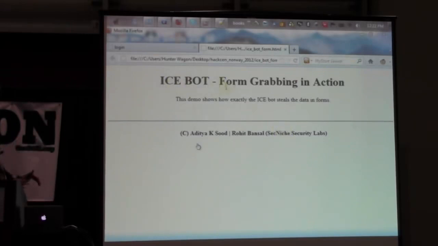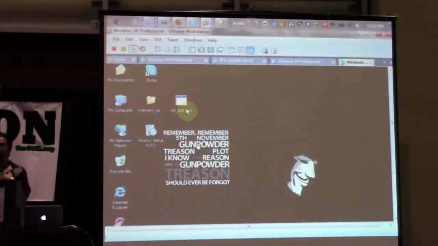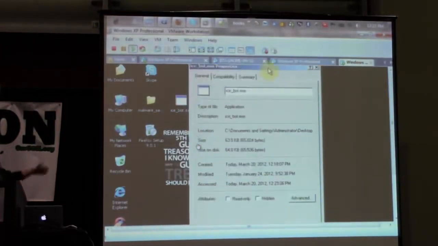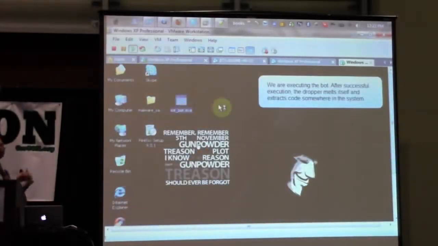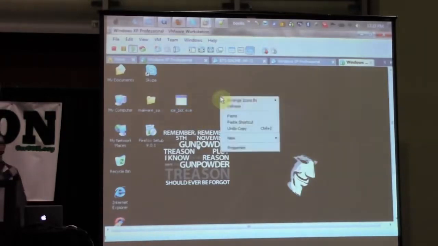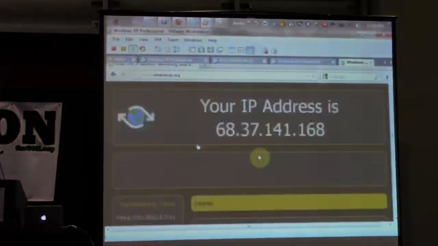This demo was constructed using ISpot, which is actually a descendant of Zeus. The person who wrote this particular bot uses some of the concepts from Zeus, and optimizes some of the web injects and form grabbing, the way it hooks. So again, we have a new VMware machine here, and we have a sample of ISpot here. When I run this particular dropper, it's going to extract the bot somewhere in the system. Then there's the melting process, because the dropper kills itself with an embedded Windows batch script, and your system gets infected.